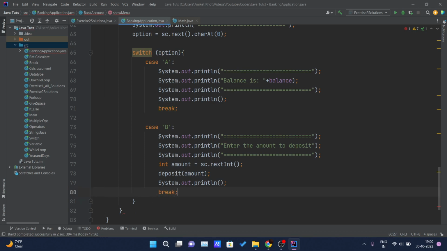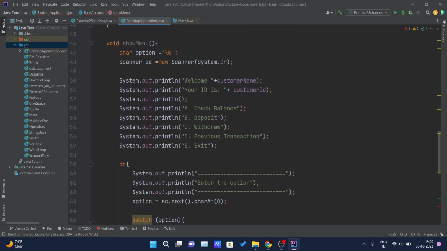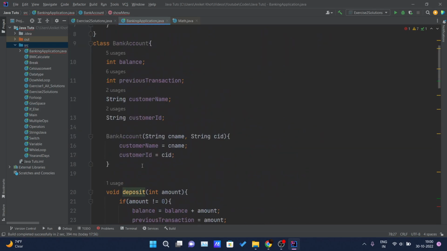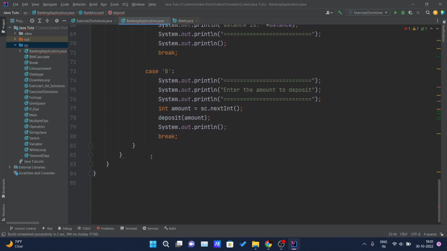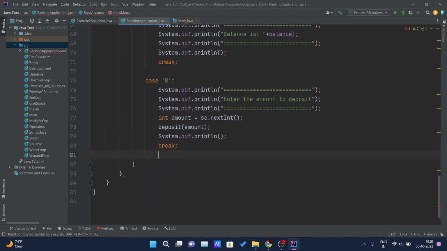So what I have done, I have printed this on the console, and I have taken one input from the user and stored it inside the amount variable, and I have passed that amount variable to the deposit method, and we have written the deposit method over here. Here you can see, and this deposit method will update the balance in our account and update the previous transaction value also.